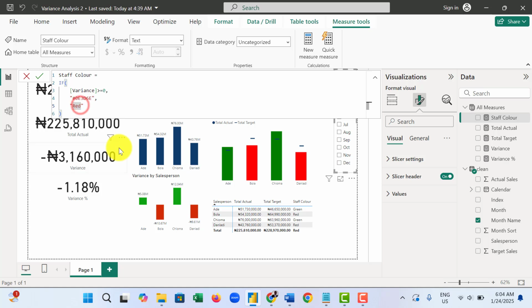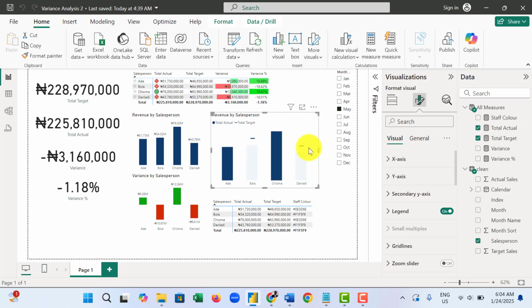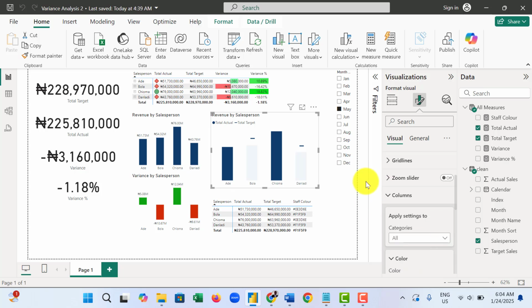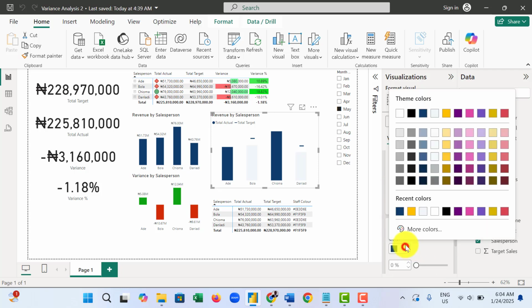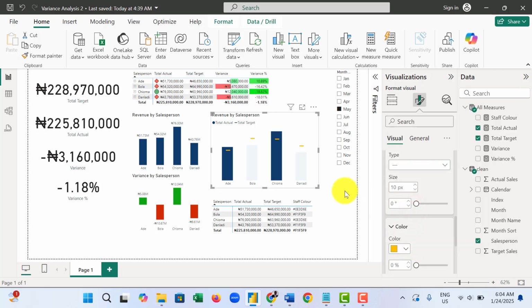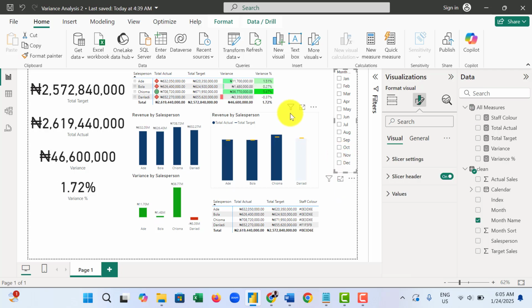And we come here and we replace it with this. When we press enter, the color codes will change. So this represents positive performance, this represents negative performance. Let's change this color to orange and let's see how that will appear. So for the markers, come to the color for the markers and we use the orange color. Okay, so we have this exactly the way we want.